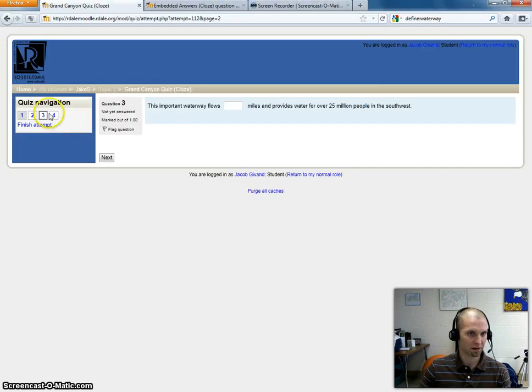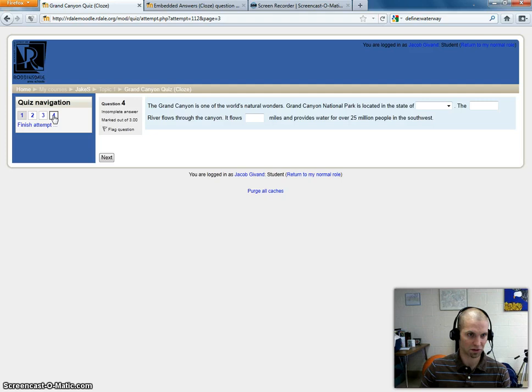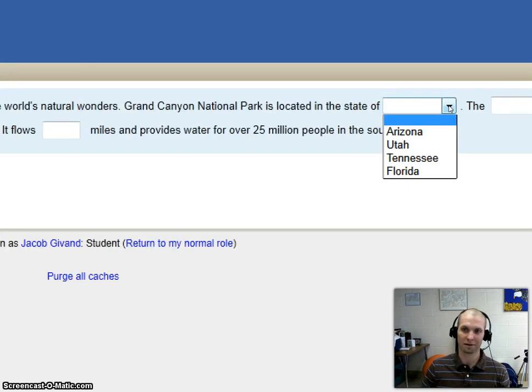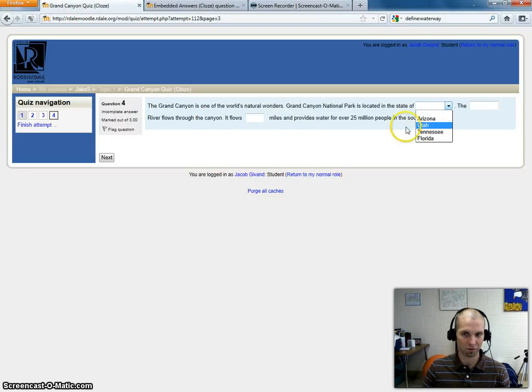The fourth type is really a combination of all of them. So you can have multi-choice, short answer, and numerical all in the same. And this is the exact same questions we just used. It says the Grand Canyon is one of the world's natural wonders. Grand Canyon National Park is located in the state of blank, and you could hit the drop down if you wanted. Then it says the blank river flows through the canyon, and then it flows blank miles. So it's a combination, and so the student would need to fill in all of those. And you'd give maybe 3 points or some multiple of that for this question. So this is the finished product.